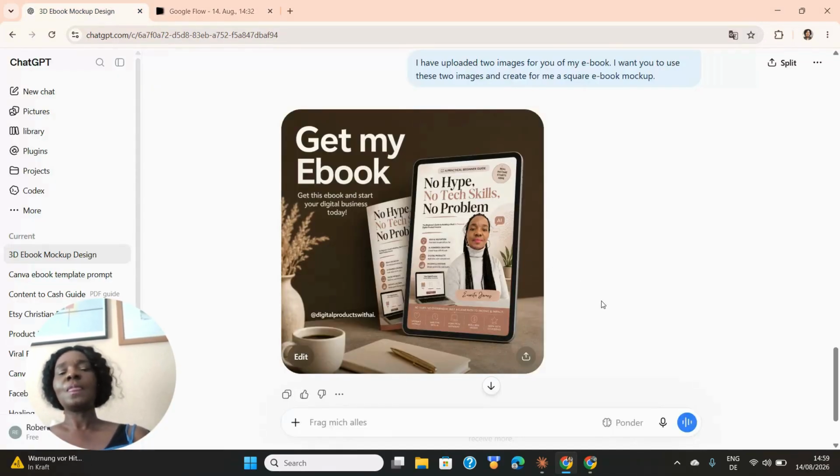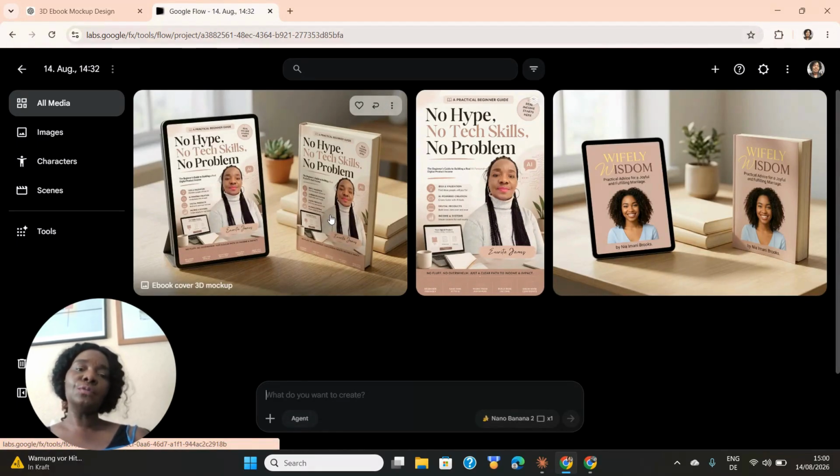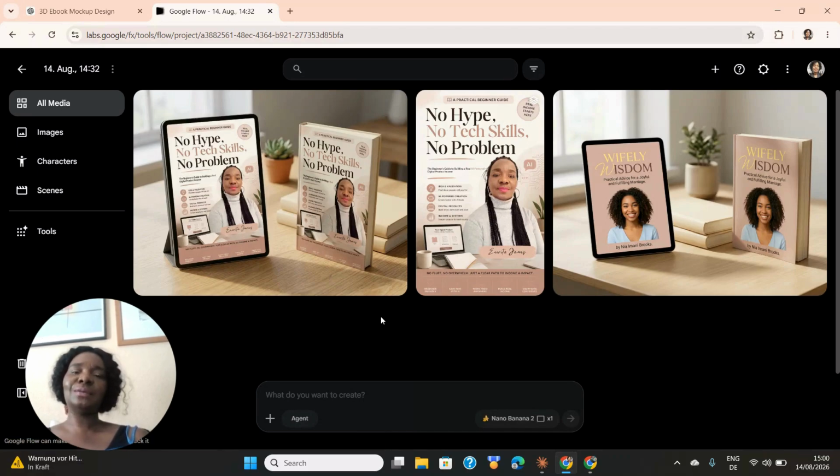This is cute. One thing too I need you to know about ChatGPT: to be able to get this, you can also give it a very simple prompt and then upload two images of your digital product, and you still get something beautiful to use. So from these two, ChatGPT and Google Flow Nano Banana, which one do you prefer? Drop your comments below this video. I love this Nano Banana one. It's so classy, it's beautiful, and it shows the book in 3D form.